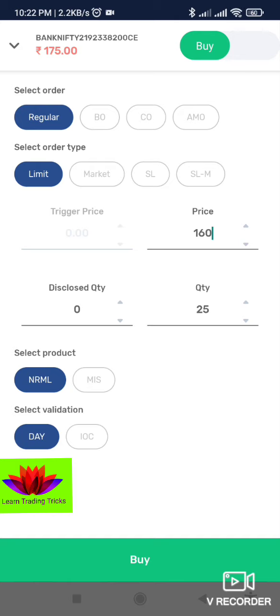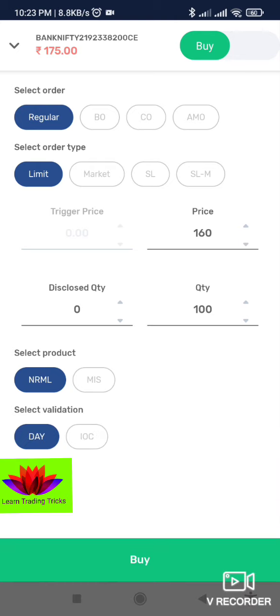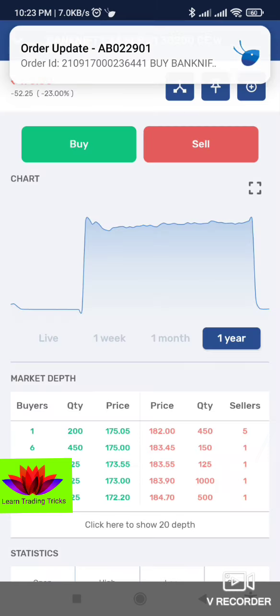Here it is also showing a quantity option. If you want to buy more quantities, then you have to select it. The Bank Nifty lot size is 25. If you select 100, then it is as you wish, based on your amount. Then place the order with the buy option. Click on buy. After that you will get this message: your order has been placed successfully.